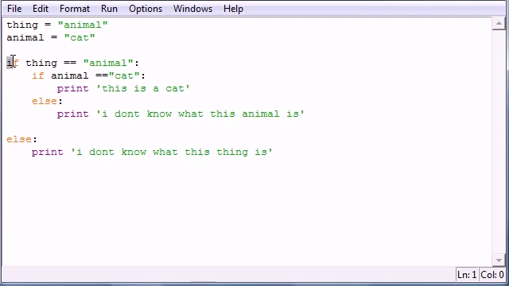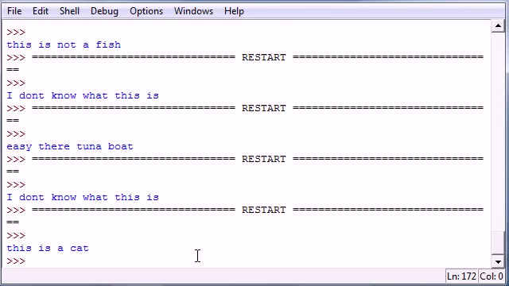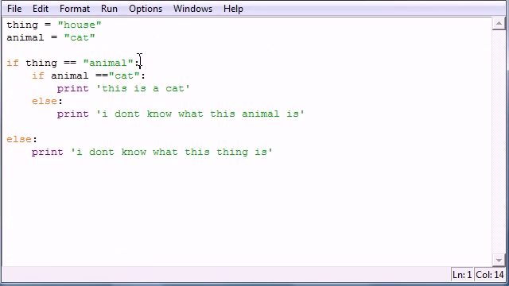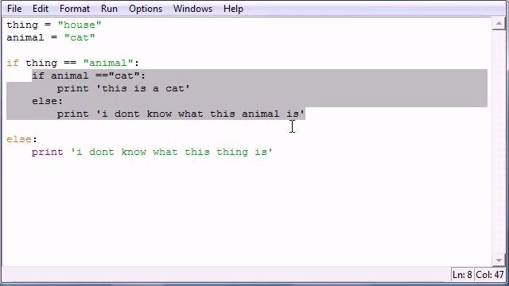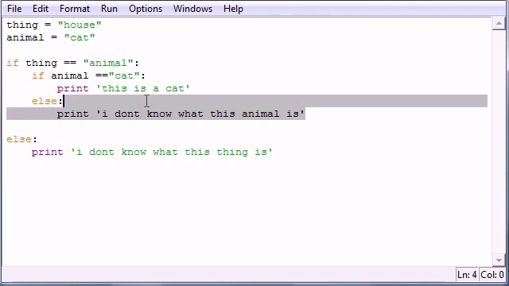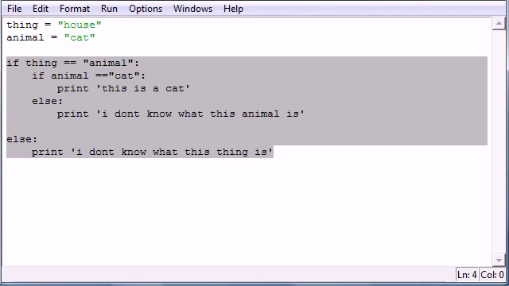The first thing it did is test this if right here. If this wasn't an animal, it would go right down here. So let's just change that. Thing equals house. Let me show you guys what would happen. I don't know what this thing is. Even though this is a cat, this code never gets run if this main outside if condition is false. So again, that is the basics of how you can put one decision, which is this, in a bigger decision, which is this.